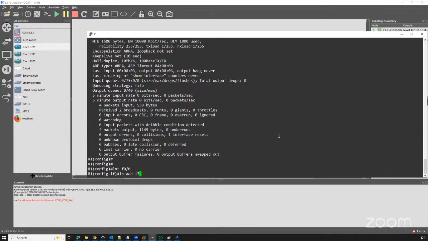What is the class B IP range? Can anybody tell me? 172. What is the class B IP range, guys? 172.16. I want the second octet only. 16 to 31. 16 to 31.